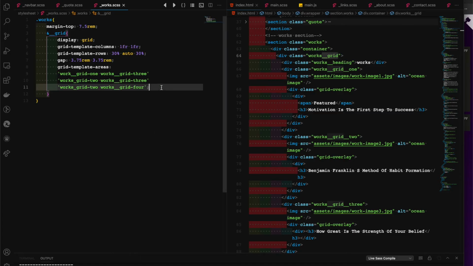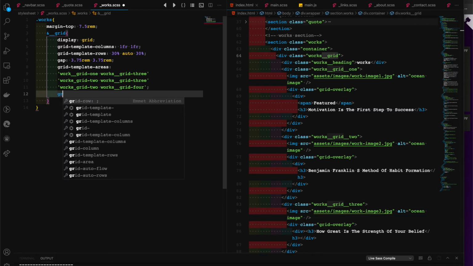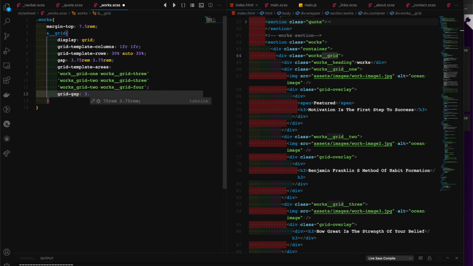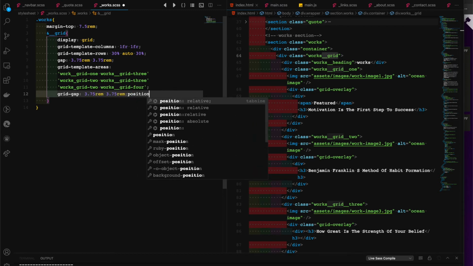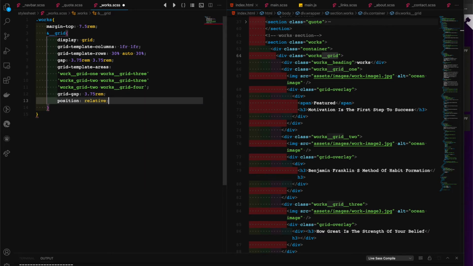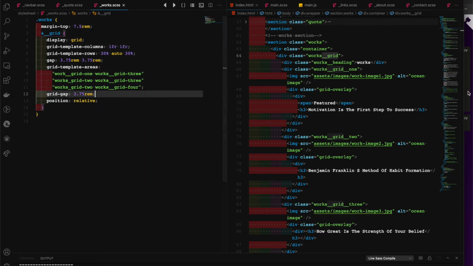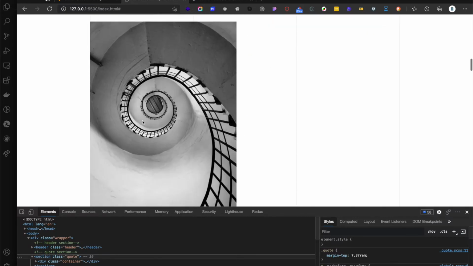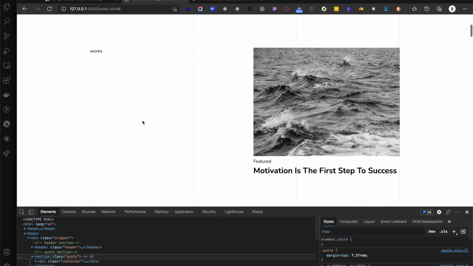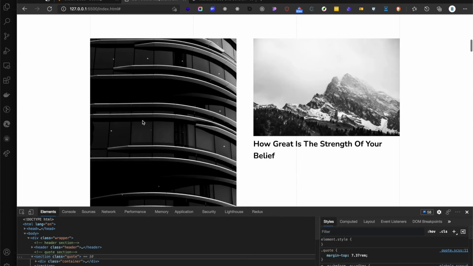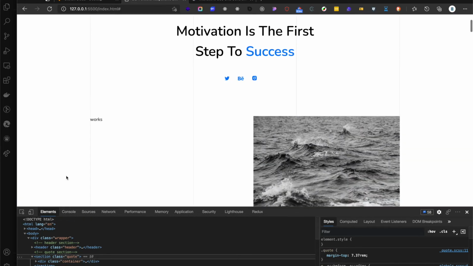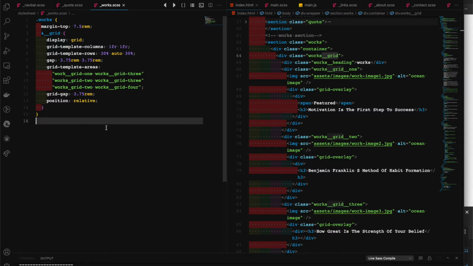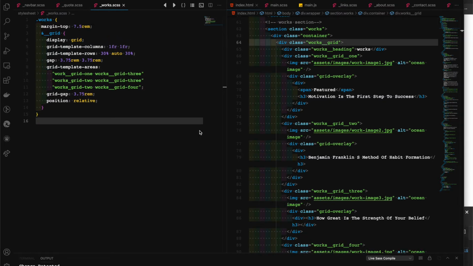And for now, we'll add another property, which is grid gap, which would be 7.75rem. And then position can be relative, and just format it, save it, and let's see what we have here. Okay, looks fine, but we still haven't achieved the thing that we wanted to. Let's add a few of the styles here. Now let's take a look at the browser.